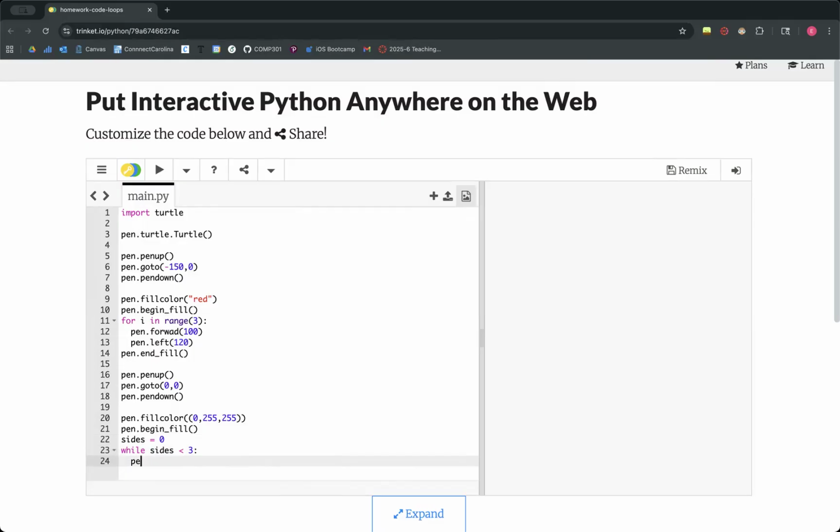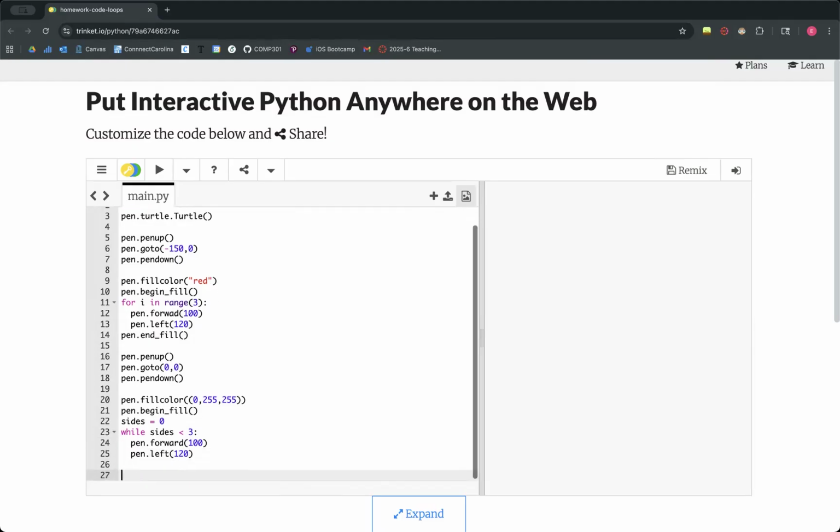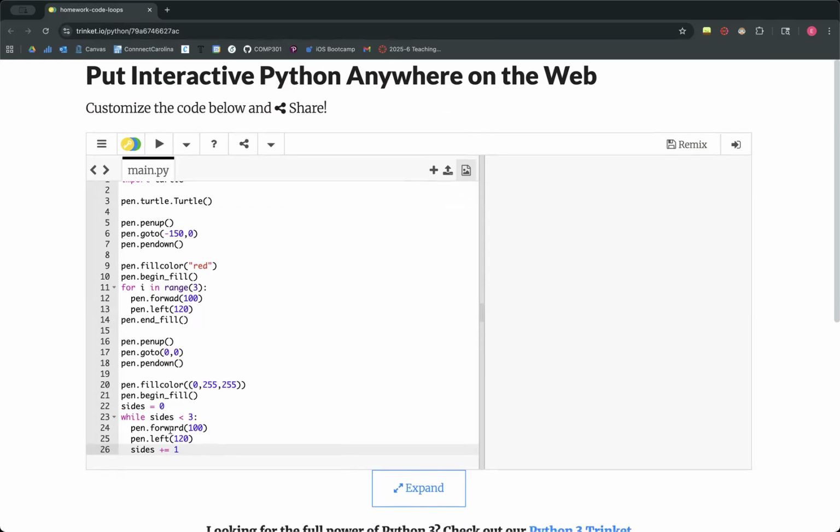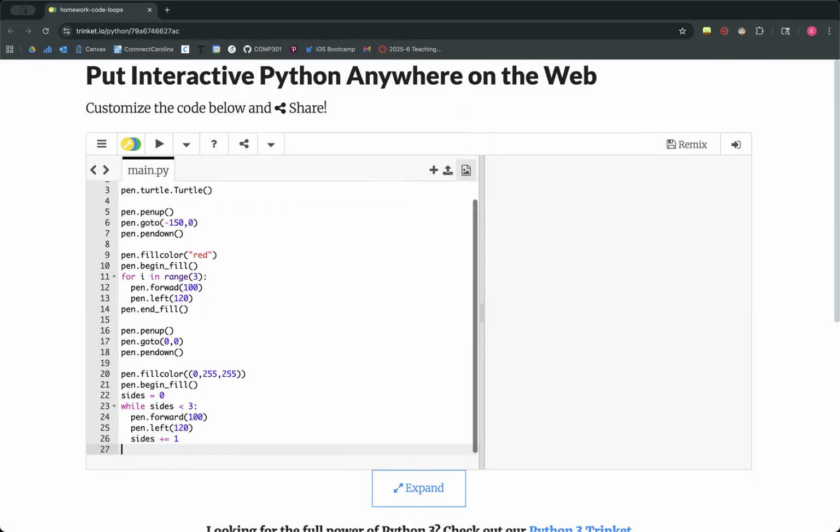So we're going to move the pen forward, so pen dot forward 100, and then we're going to have the pen rotate, so pen dot left 120. And this will repeat, and then I'm going to do sides plus 1. So it's going to take the current value of the number of sides and add 1. Originally we start with 0. The first time it runs through, it adds 1. The second time it runs through, it adds 2. And the third time, sides equals 3. And we see that sides is not less than 3, and so the loop stops.